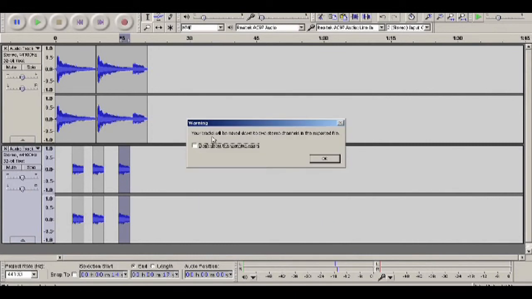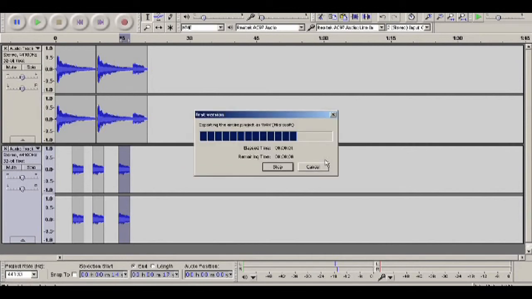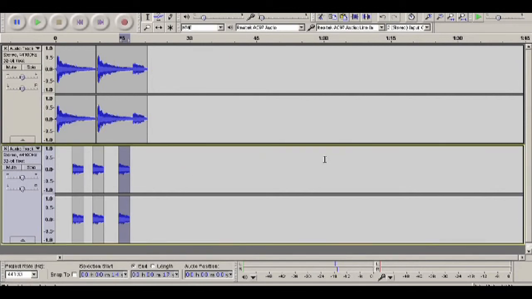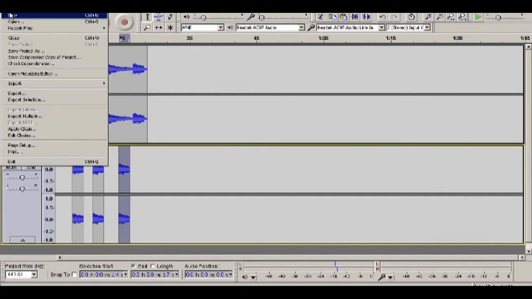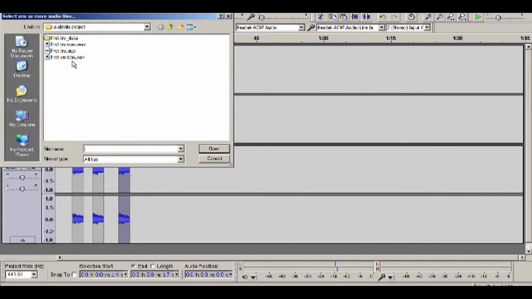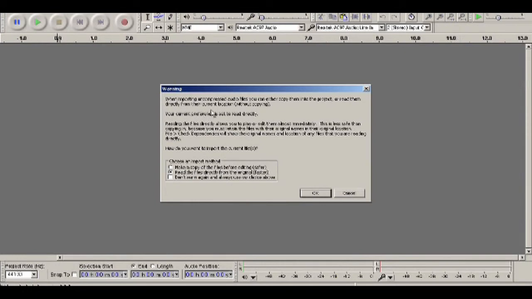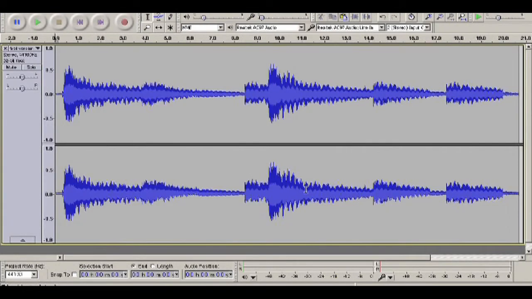Okay. Your tracks will be mixed down to 2 stereo channels. Yes, thank you. So it does that. And just to take a look, now we can say open. And we say first version. Yes, okay. Now there we have our track mixed down. Let's have a listen.